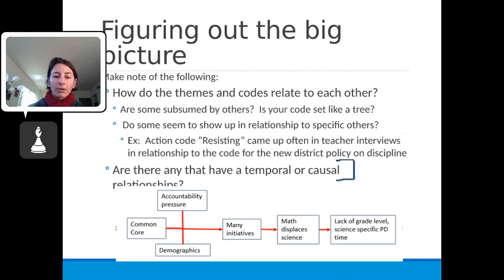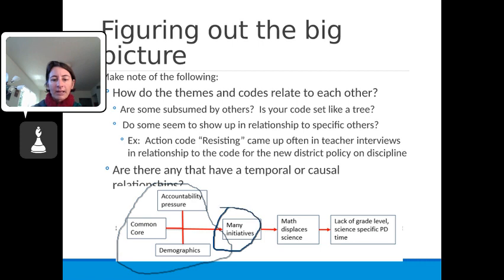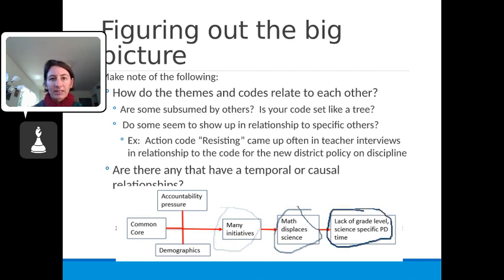I can also look at temporal or causal relationships. So this is a figure from some of my research around how different aspects of an organizational context support or erode professional development. So what I found when people talked, and this is pulling together from a lot of interviews, is that a constellation of accountability pressure, Common Core, and then demographics, of course, which make accountability pressure higher in certain circumstances, led to having many initiatives, and that through that process, science is displaced. Most of the initiatives have to do with math and language arts. Science is displaced, and therefore there's a lack of grade level science specific professional development.